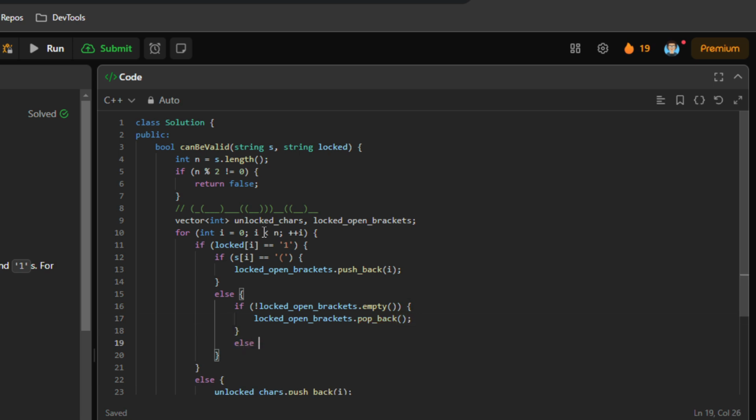Similarly, if we don't have locked open brackets, then we look for unlocked characters and try to switch one. If this is also not empty, then we'll use this character to balance the closing bracket. So this is how you will do it.